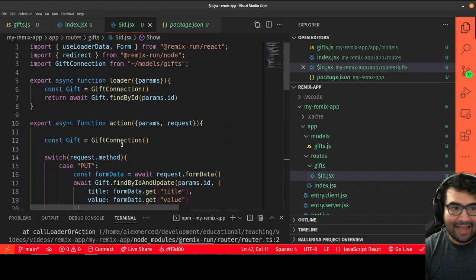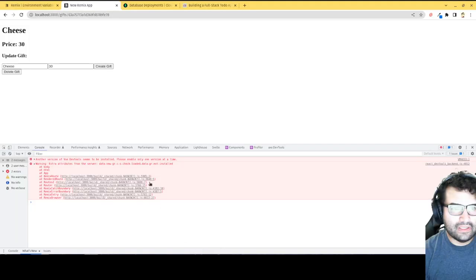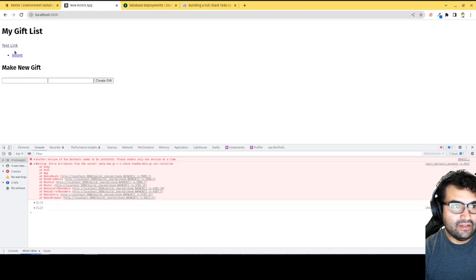Okay, so you see, in just 2 files, I have pretty much full CRUD, and I have all my code, back end and front end, in really just 2 files, maybe 3 files if you count what we defined for the gift connection. Okay, so now let's try this out. Let's see if I can update this. I want to call this cheese2. I hit create gift. That worked. It got updated. Now let's see if I can delete it. And look, cheese has been deleted.